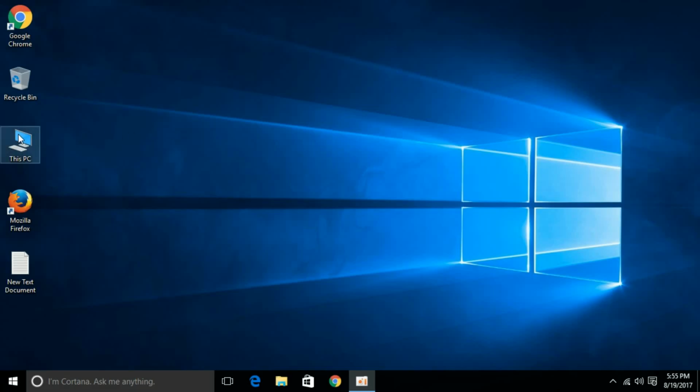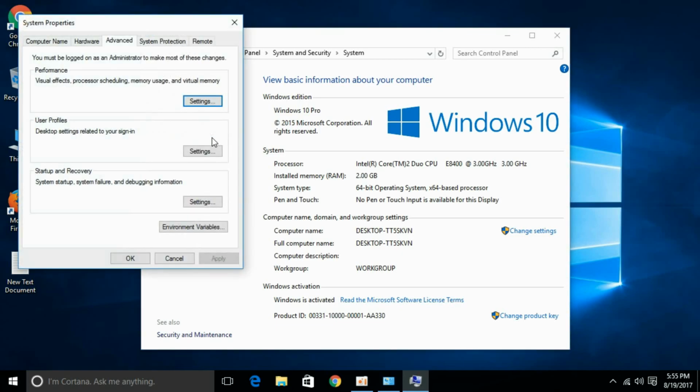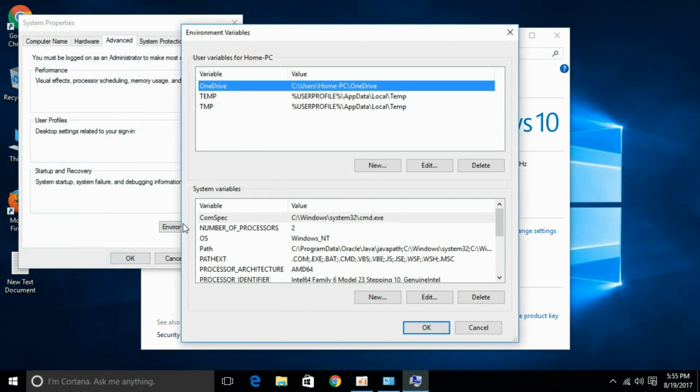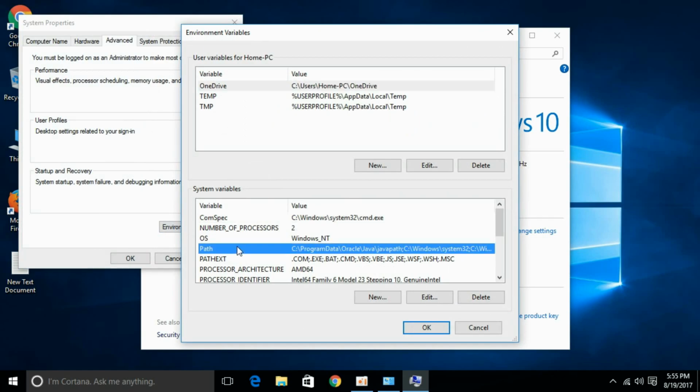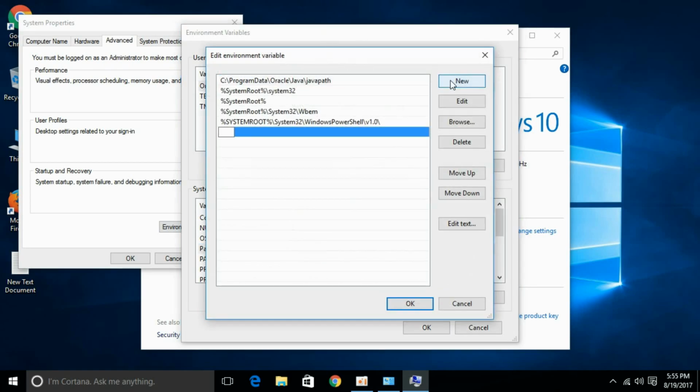So just go to your This PC icon on desktop, right click it, go to properties, and click here for advanced system settings. Here go to environment variables, and here we have variable Path. Click on edit and click on new. Now we have to add the path of Java installed in our system.